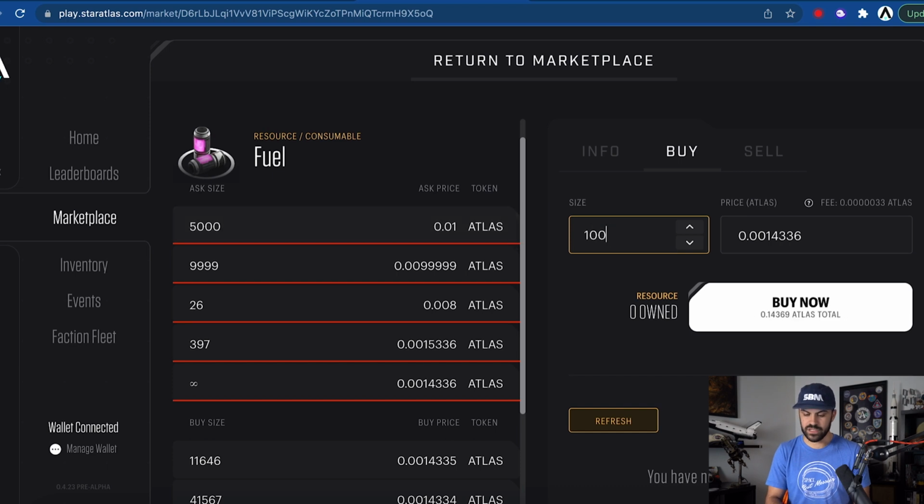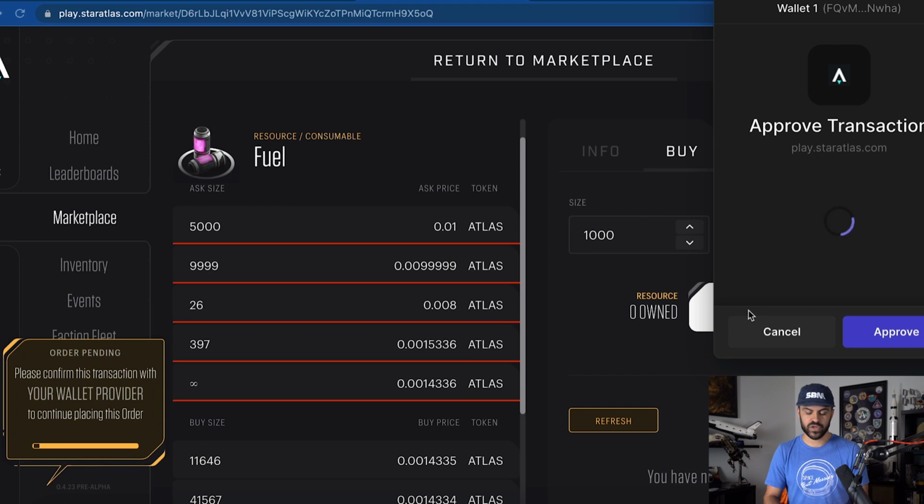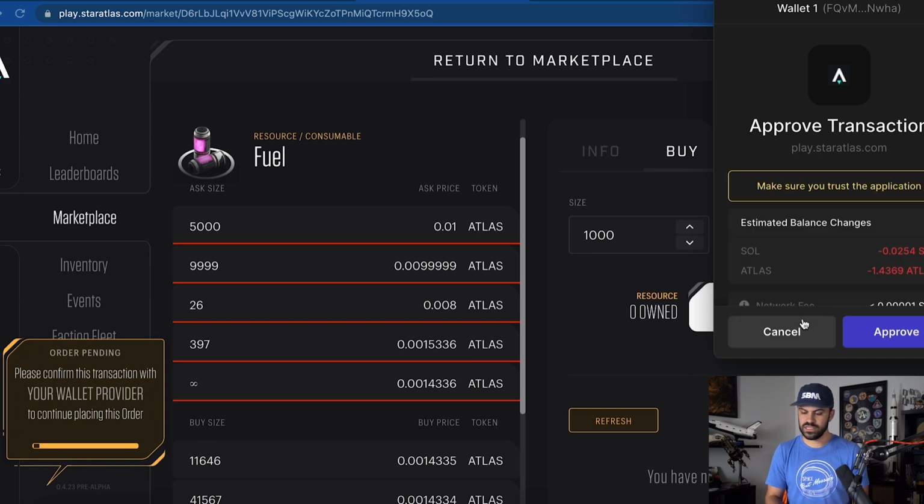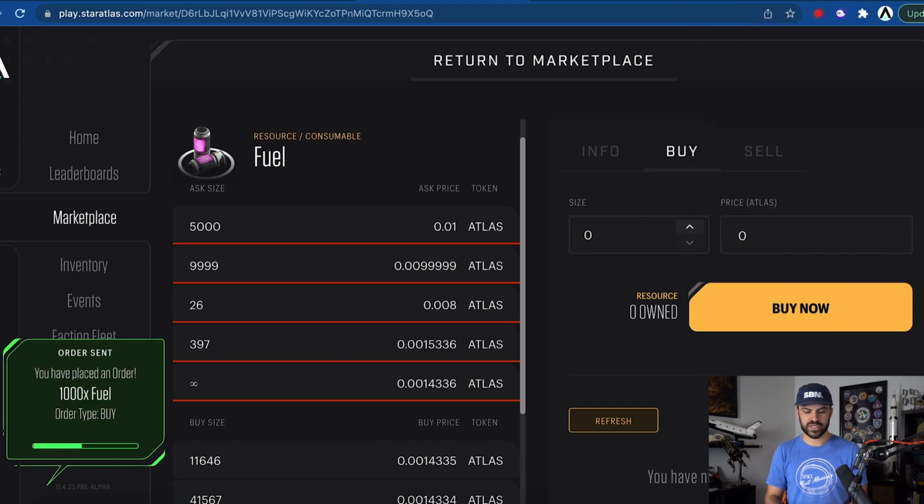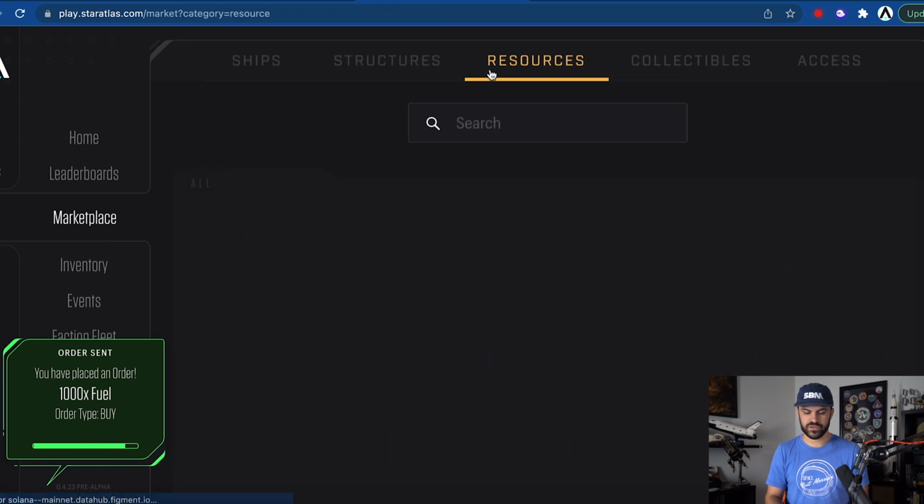I'm going to do 1,000 just so I don't have to do this later. Okay. I'm going to click buy now and we're going to go through these same processes. Click approve. Great. I've placed the order. Now let's go to the other ones. I'll click return to marketplace.